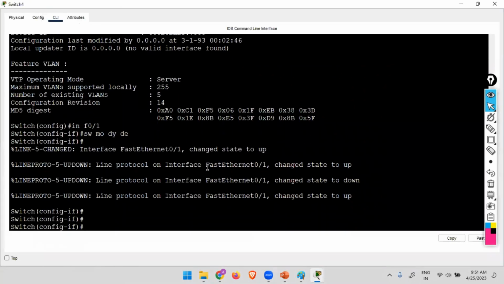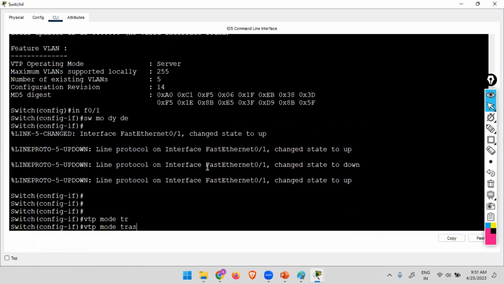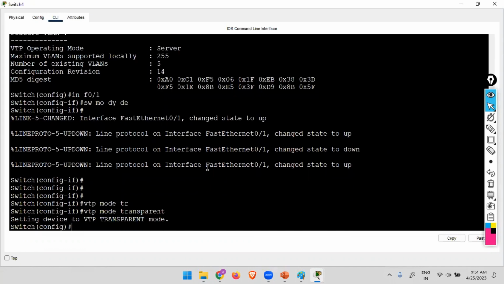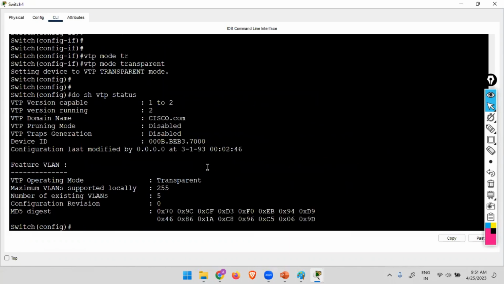And how will the configuration revision number be set to 0? One command: vtp mode transparent. Do show vtp status. So whatever configuration, if you want to deploy a switch, just deploy it in transparent mode. In transparent mode, the revision number is automatically set to 0. Or not always; if you change the configuration, there will be a change. But when the switch is in transparent mode, it does not advertise any configuration. It is keeping it as a secret.